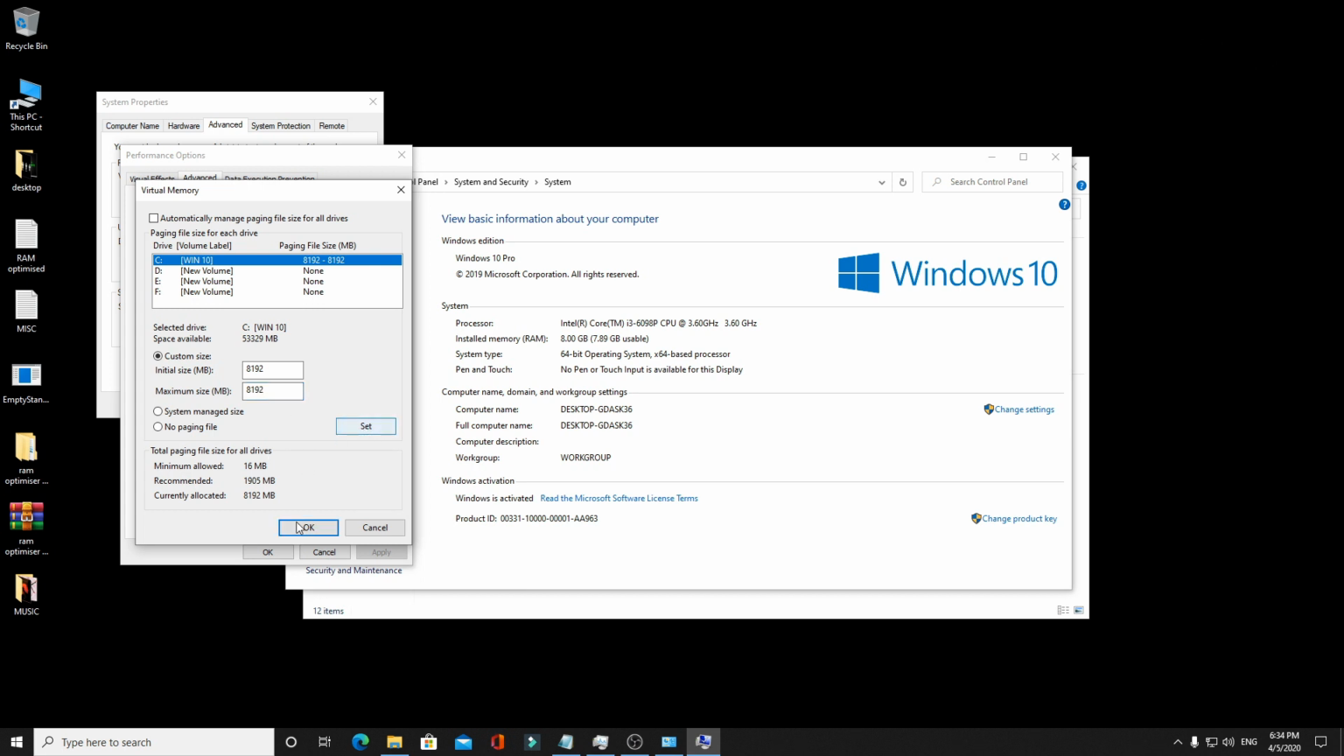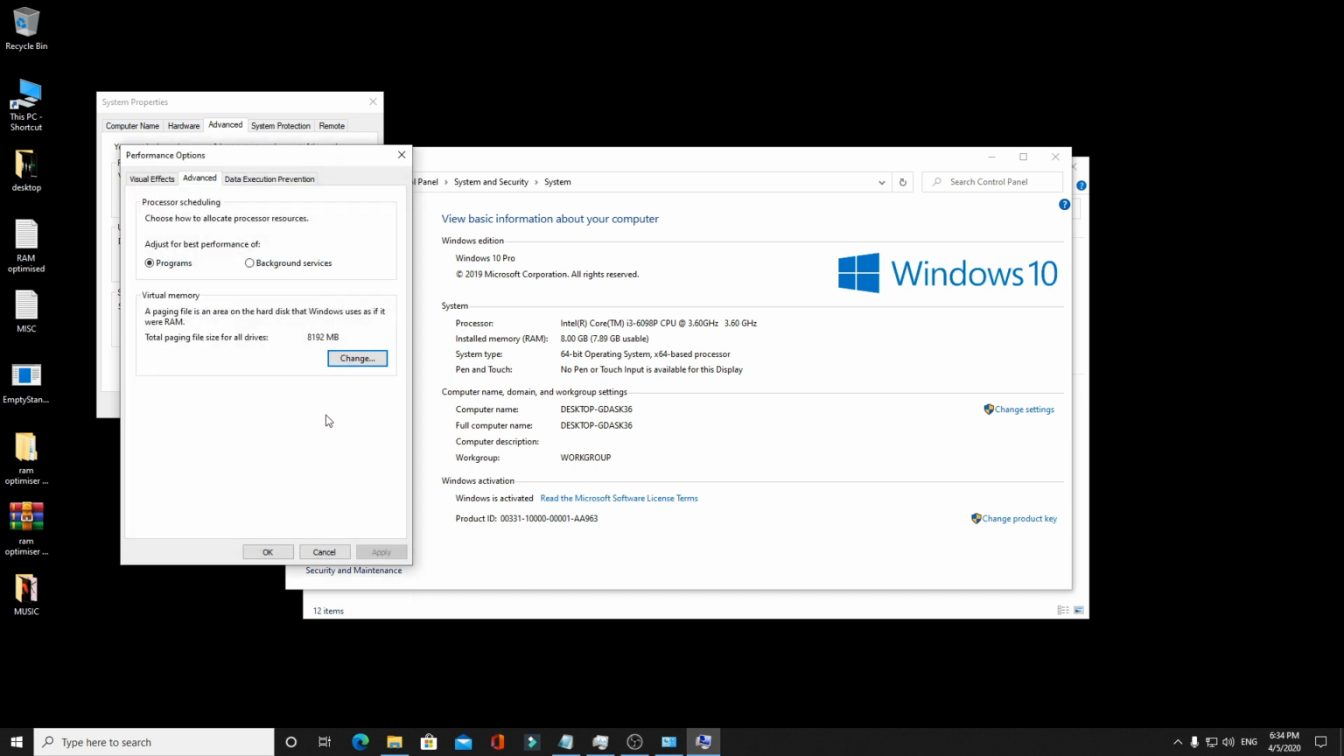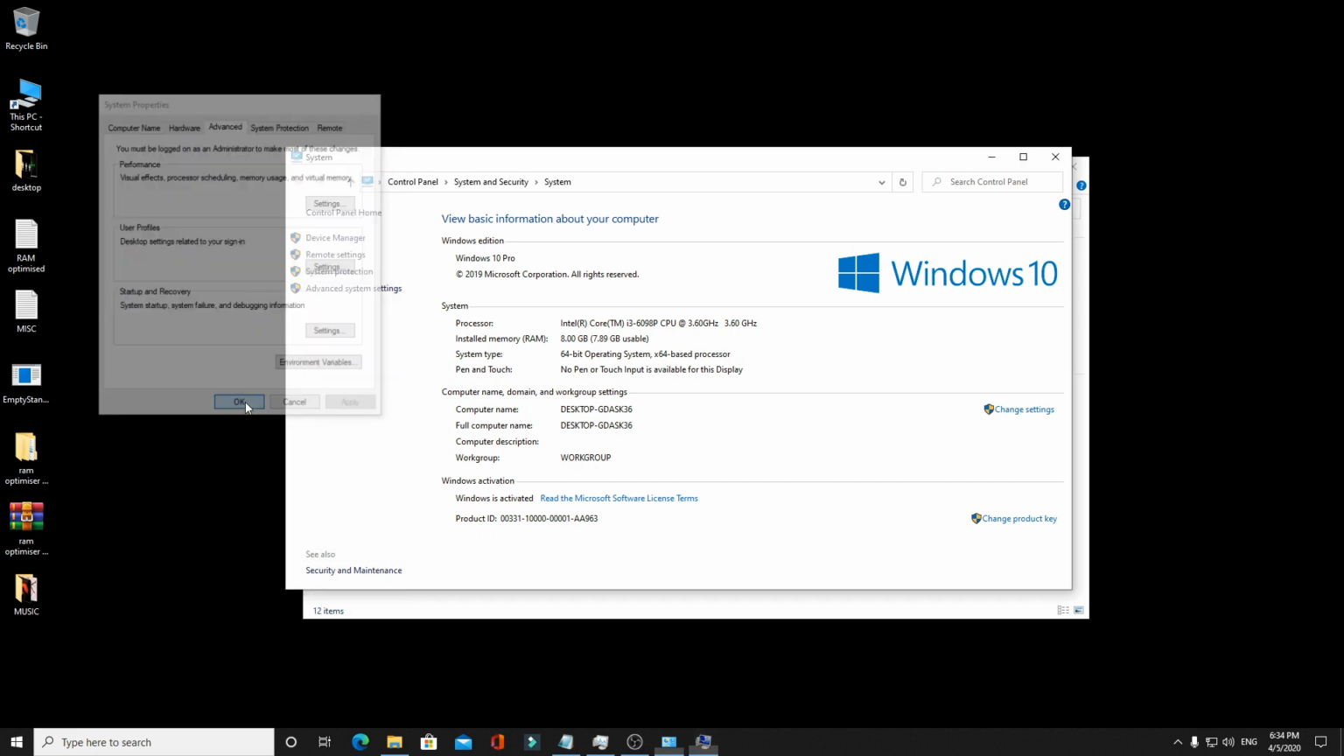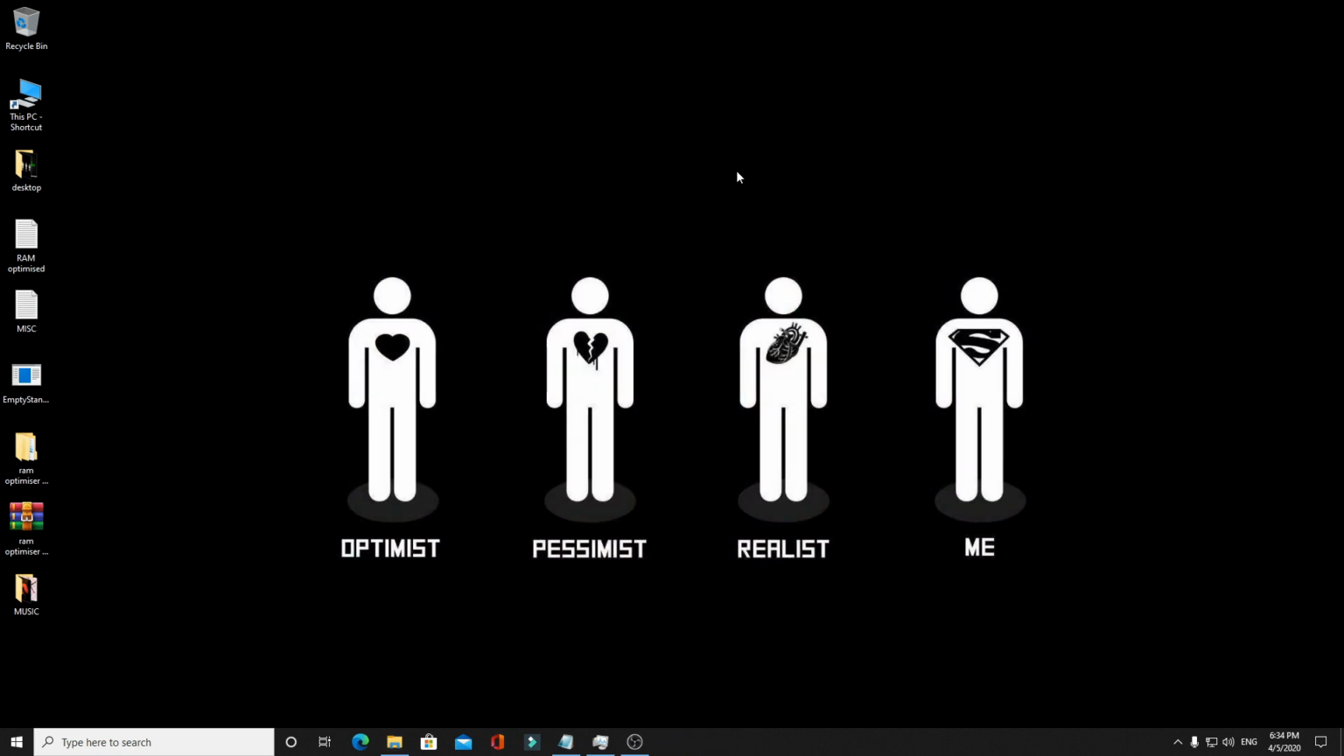That's it. Now click on Set and OK. After that you will get a pop-up which says restart your computer, so restart it. And that's it. Step 3 is to create a task schedule.